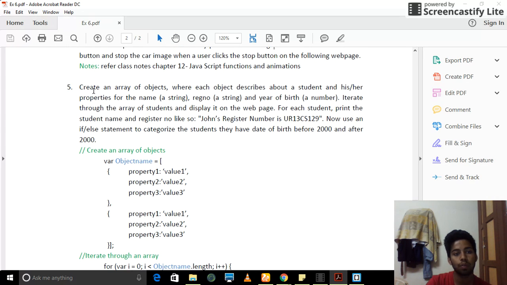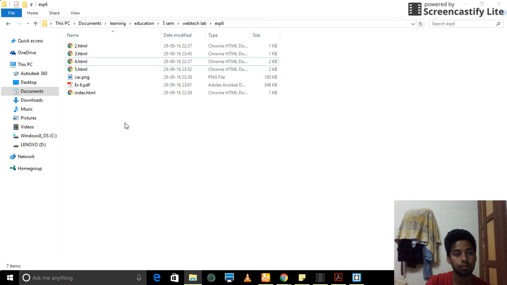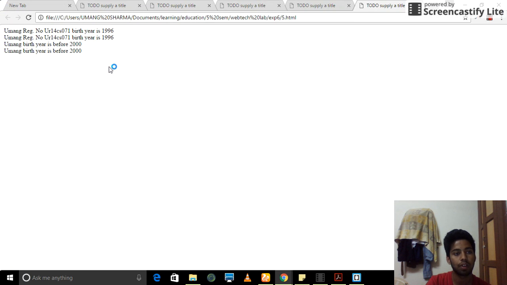Fifth, here I need to create an object and make a student profile with a string name and registration number, iterate through the array of objects, display them on the web page, and for each result print the student name and registration number, and whether the birth year is before or after 2000. Among the registration numbers, mine is 14607 and my birth year is 1996, so the year is before 2000.